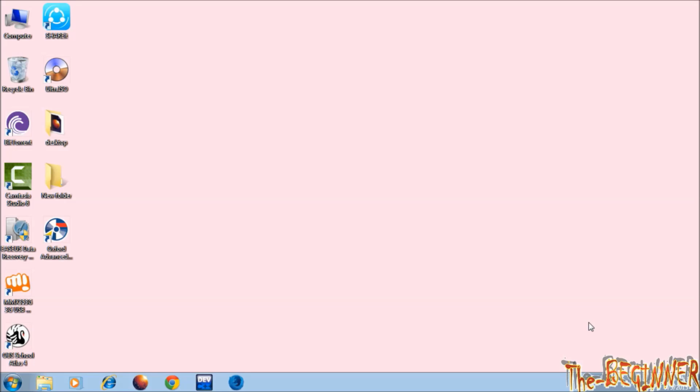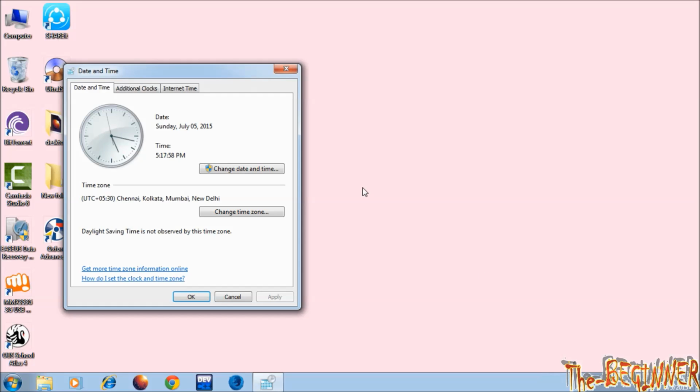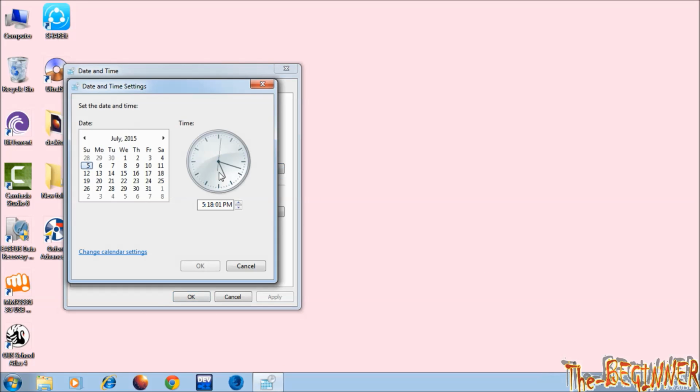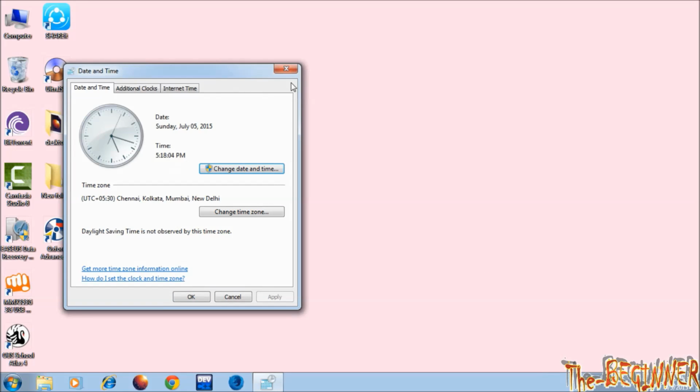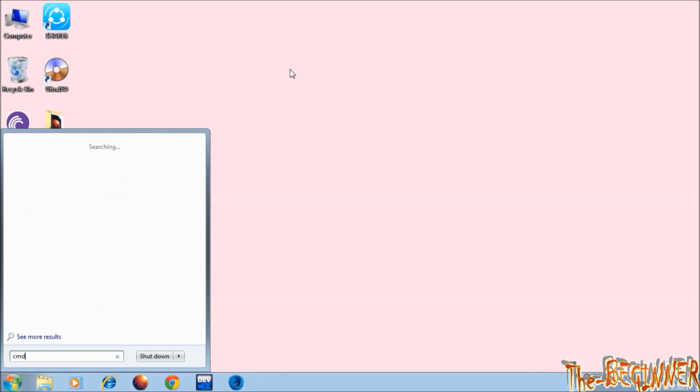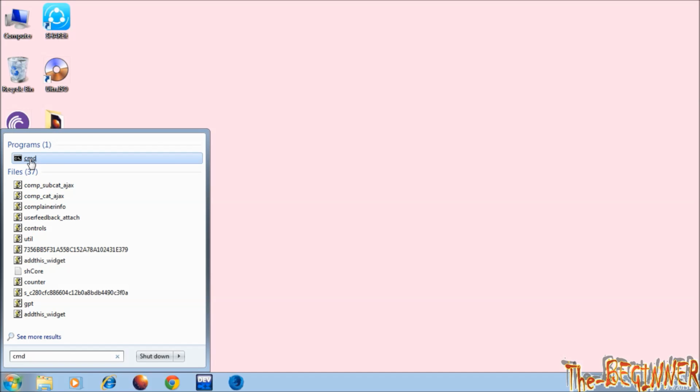Here I am going to show you a very small trick how to change date and time using command prompt. Traditionally, you change date and time from here. Now click on start, type cmd, right click on it and choose run as administrator.